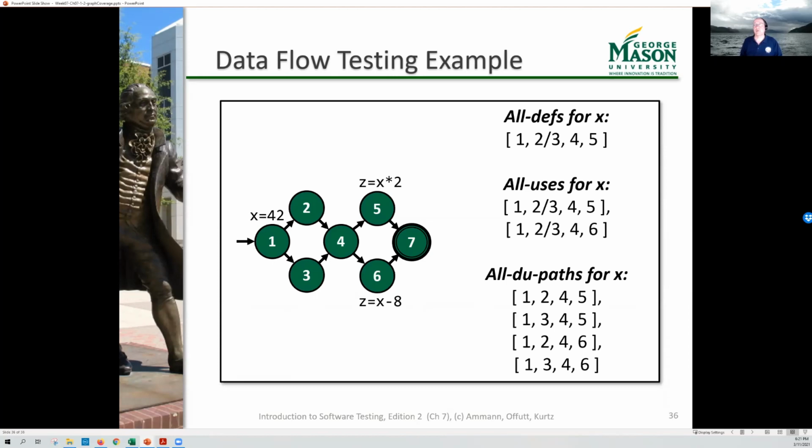So let's take a quick look at what these mean here. If I want to look at all defs for variable x, I need to find a def of x, that's here at node 1, and I need to have a path that leads to some use of x. So 1, 2, 4, 5. That satisfies all defs for x because I go from a def to a use.